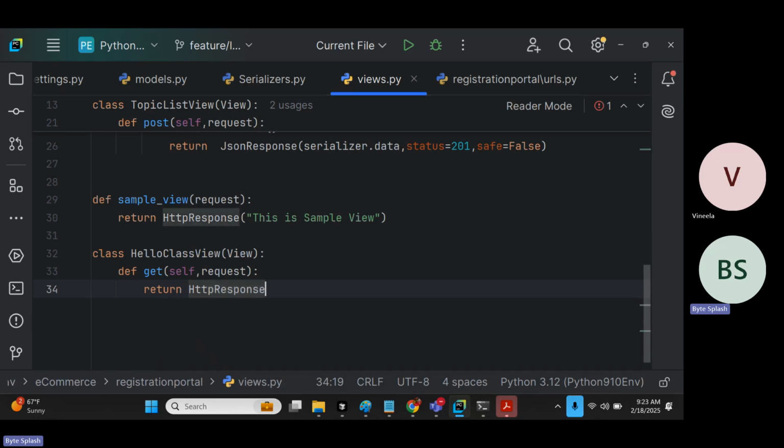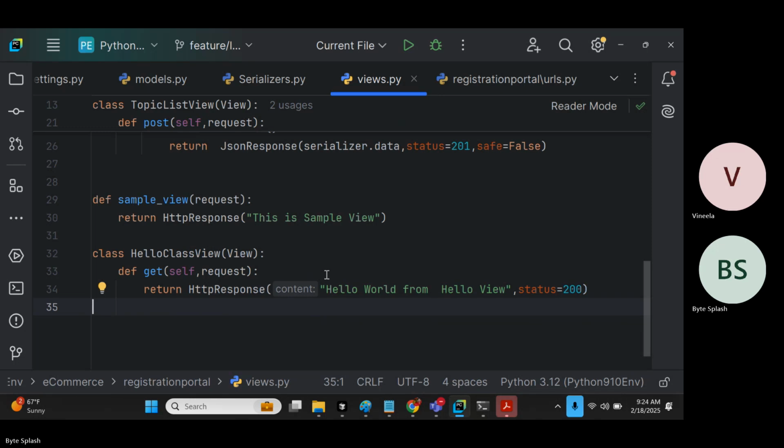Return HttpResponse of 'hello world from hello view', and we can send status equal to 200. You got my point? This is the class view. And how to register this? The same way.